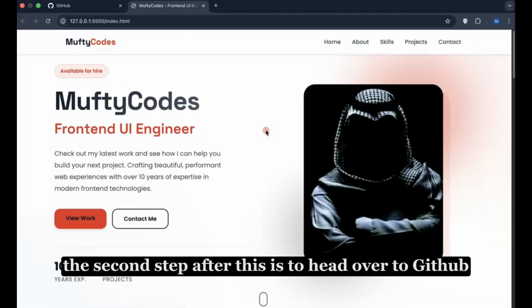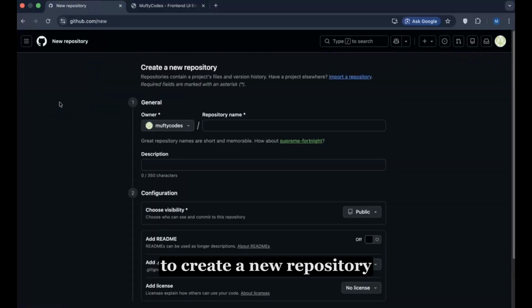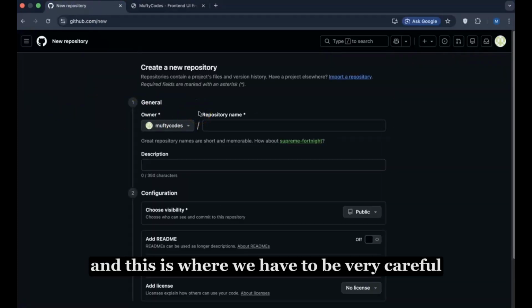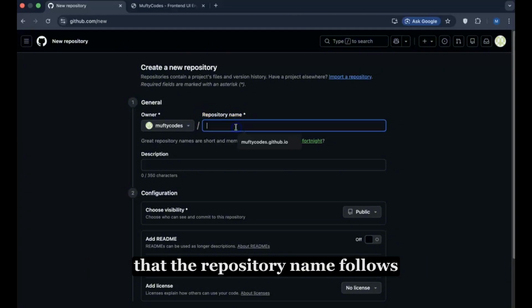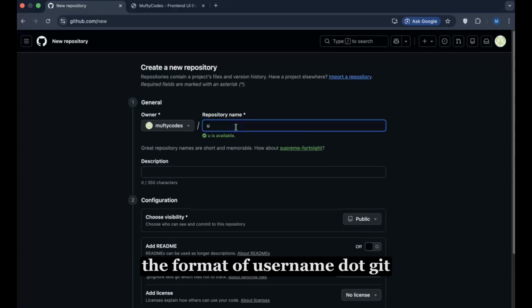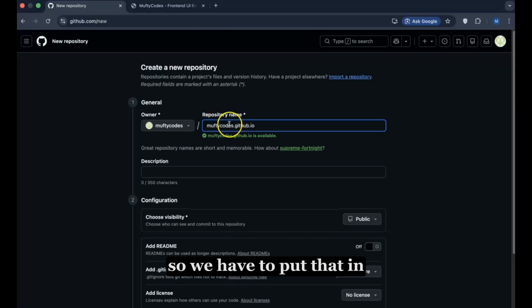So the second step after this is to head over to GitHub to create a new repository. And this is where we have to be very careful. It's very important that we ensure that the repository name follows the format of username.github.io. And in this case, Mufti Codes is my username. So we have to put that in.